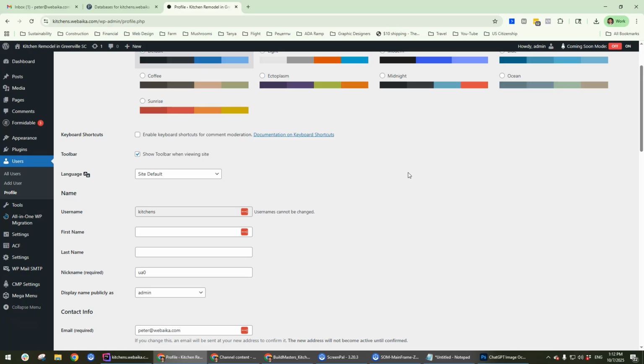So username cannot be changed inside WordPress. You can actually see that here, but you can see that I've changed it to kitchens, but you can change it to whatever you want. We'll go in this video in great detail on how to make modifications to the username inside WordPress.